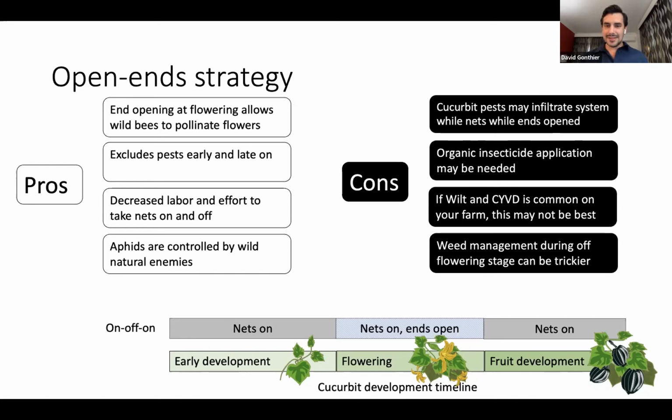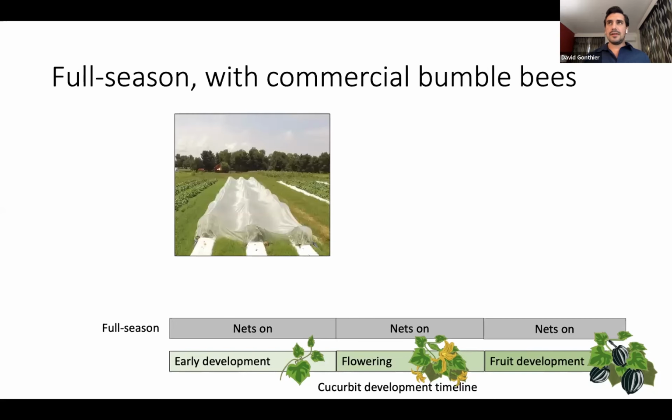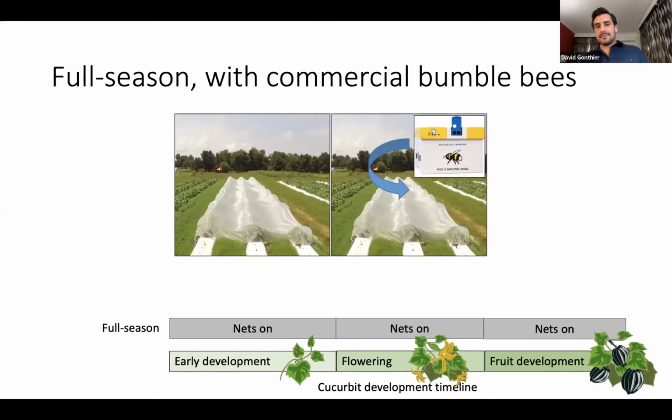He's pretty tall, actually. So the last strategy here is the full season strategy with commercial bumblebees. This is where you purchase from companies like Koppert colonies of bumblebees that are, I think, about $125 to $150, and you introduce them as the crop begins to flower.